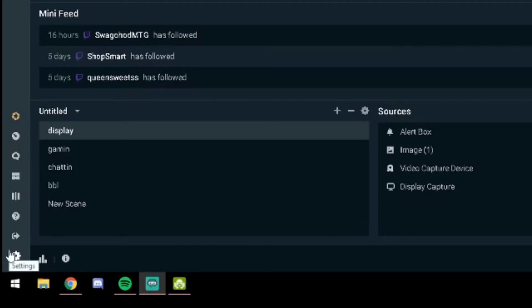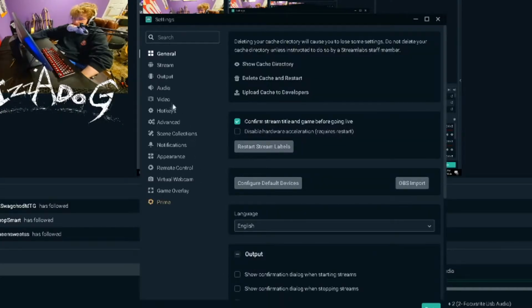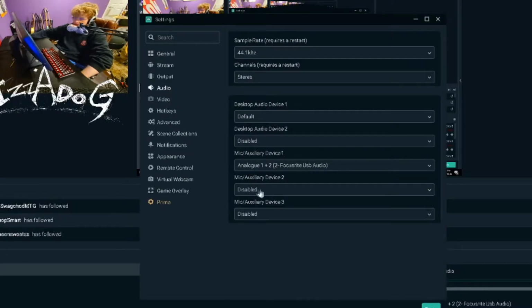In order to do that, click on the settings wheel at the bottom left-hand corner of your screen, click on audio, microphone auxiliary device, pick whatever it is your device is. In this case, I'm using a Focusrite audio interface, so that would be mine.